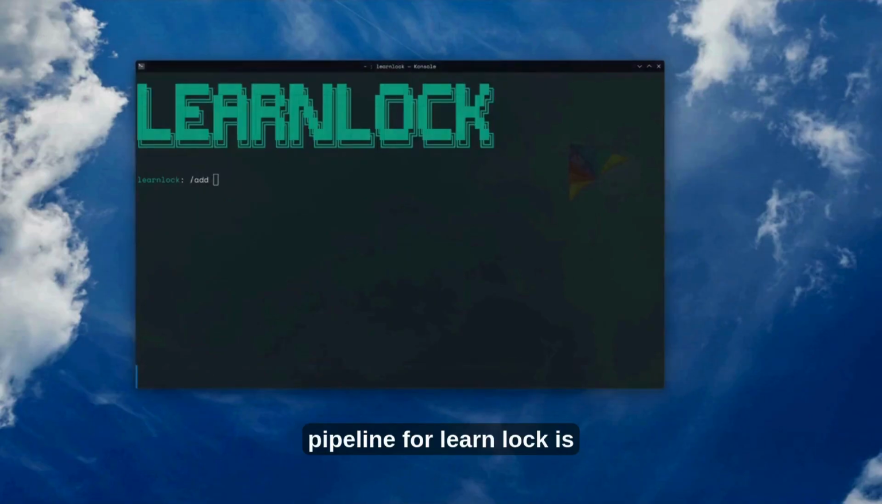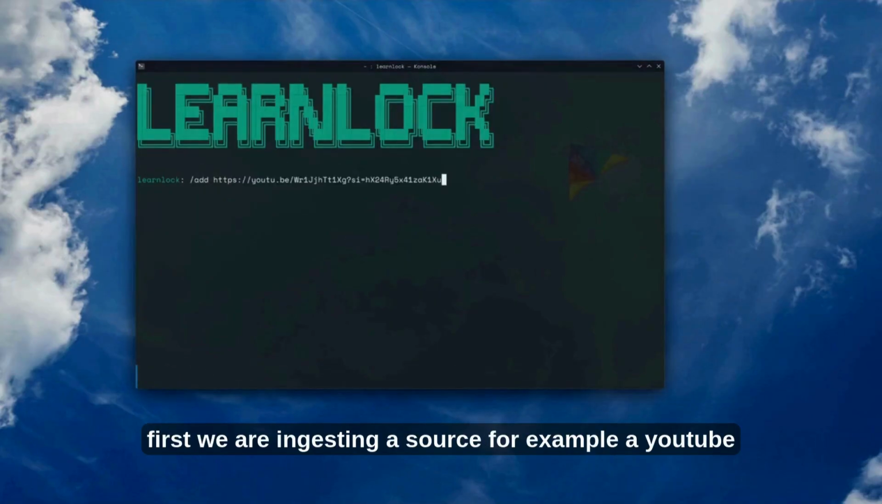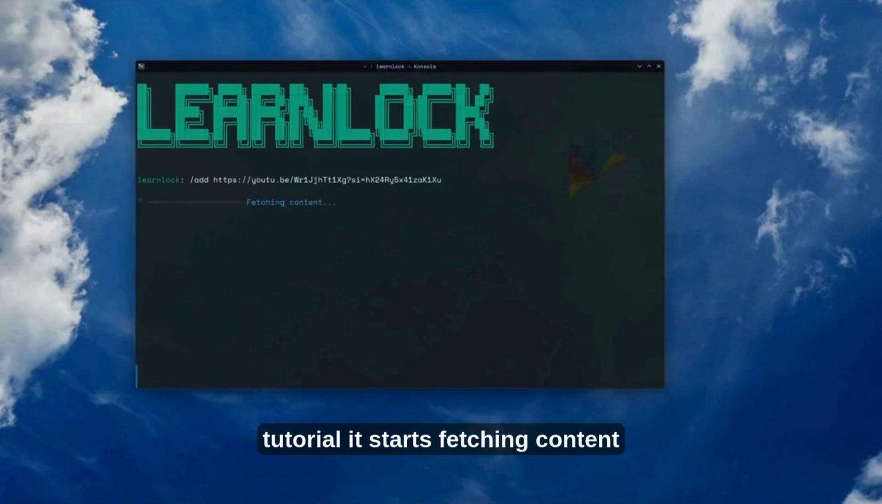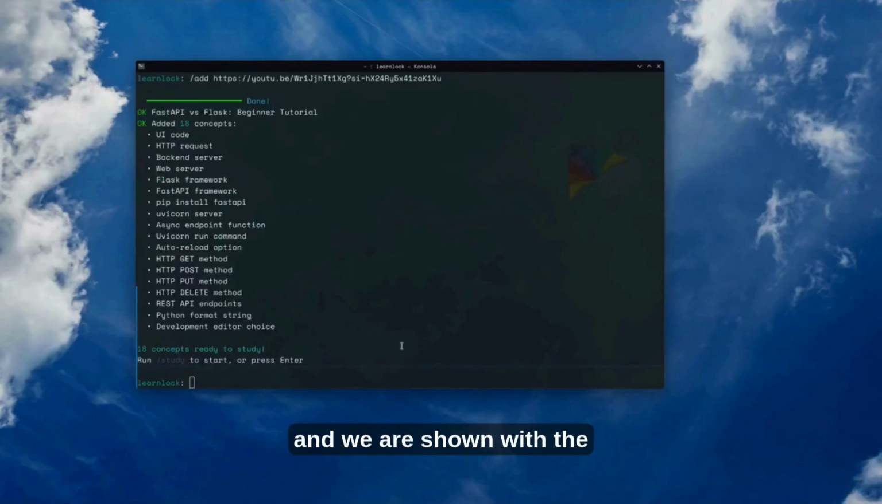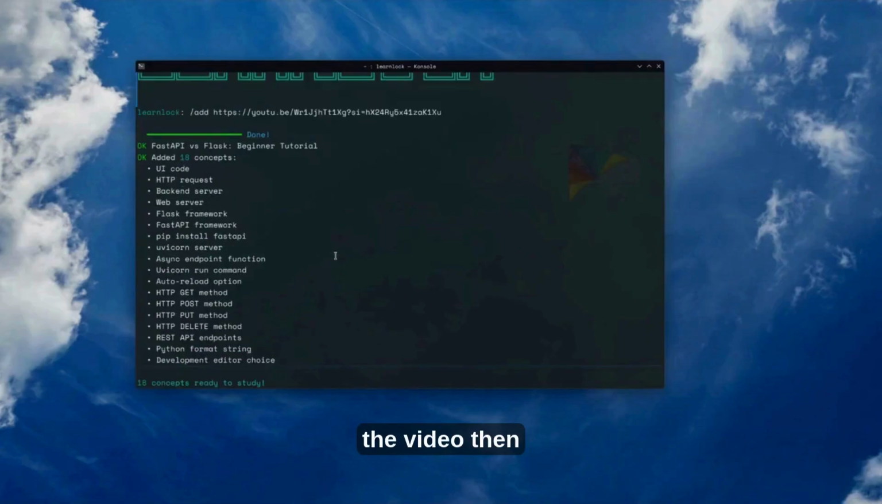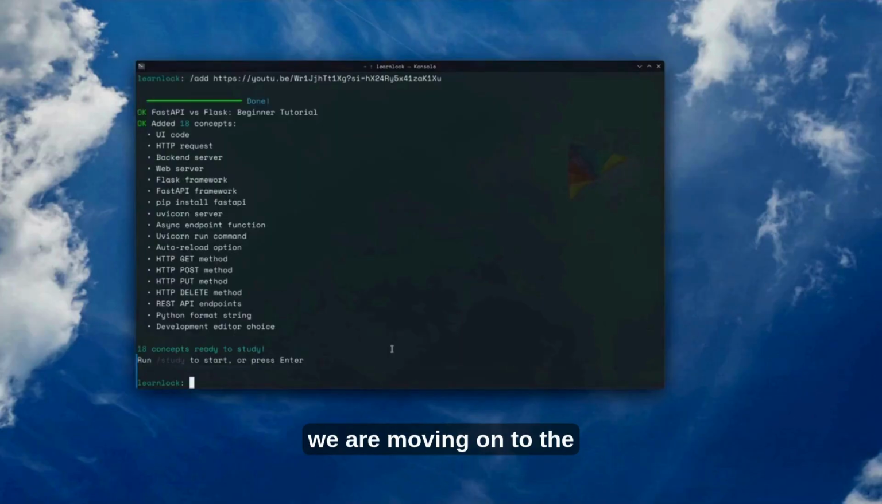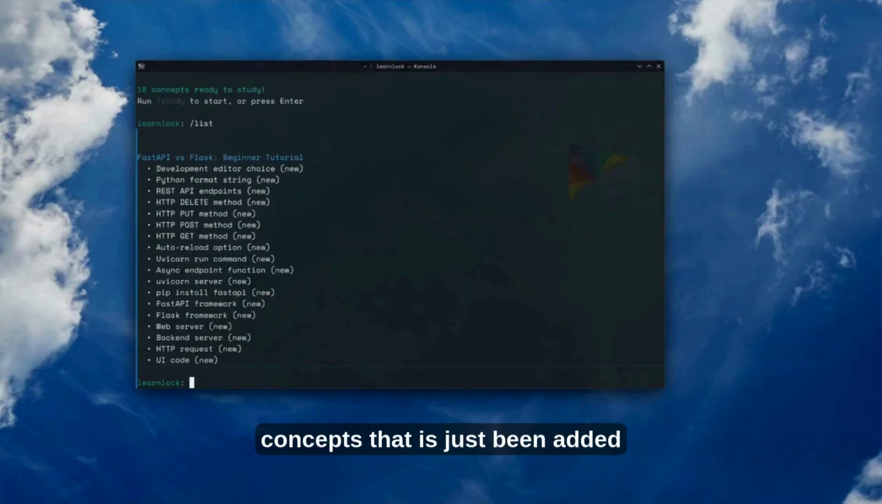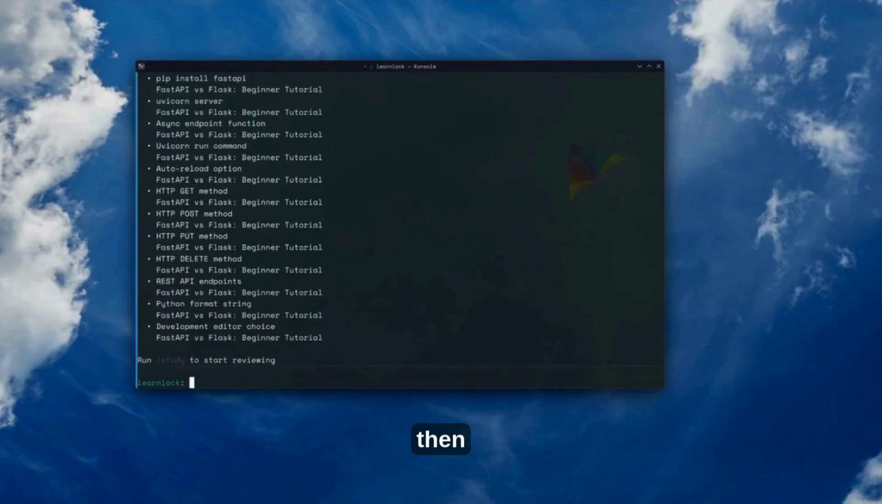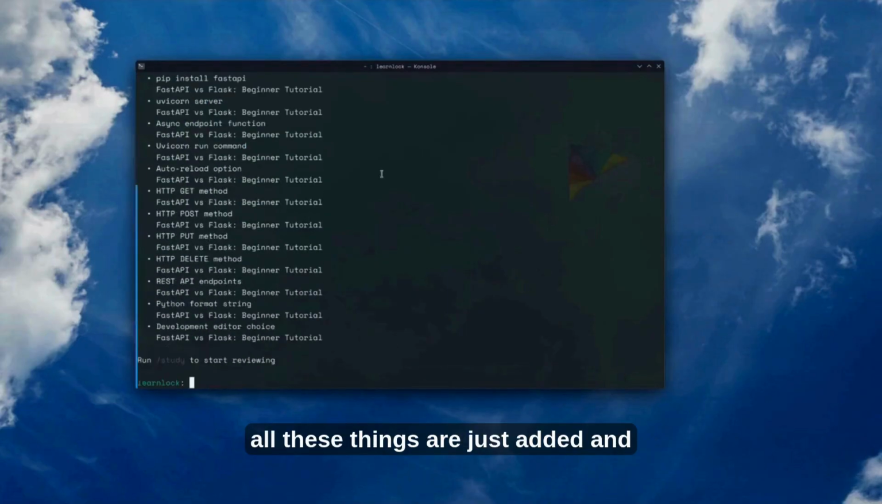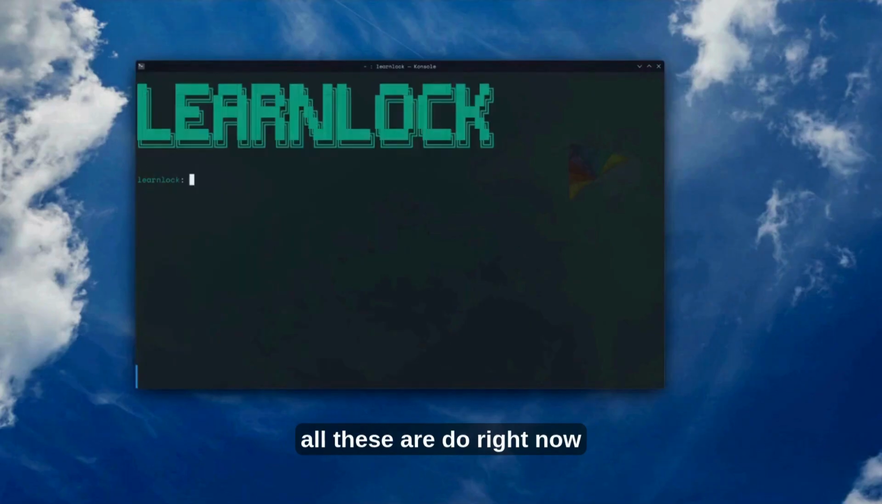The pipeline for LearnLock is, first, we are ingesting a source, for example, a YouTube tutorial. It starts fetching content, and we can also use a PDF or even a GitHub repository. It extracts concepts from it, and we are shown the list of concepts extracted from the video. Then we are moving on to the list section to check the list of the concepts that have just been added right now. Then we can also see what is due with the due command option. All of these things have just been added and are due right now.